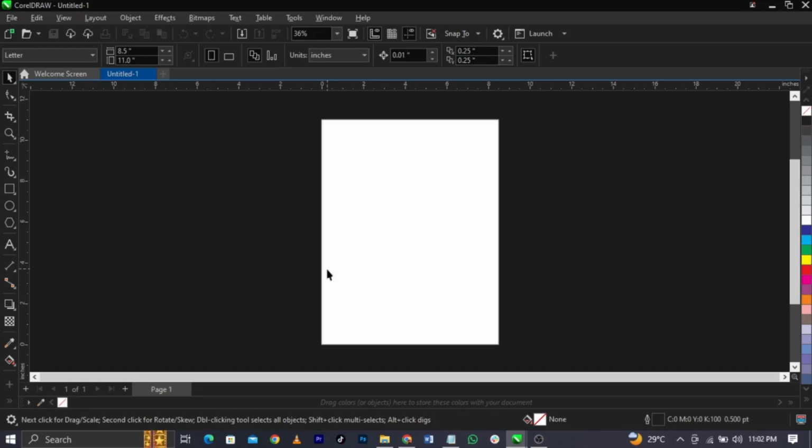Now we have bars in CorelDraw. These are all bars. From here to here, they are all bars. These are all bars, and these are all bars. So locate your property bar. This is your property bar. From this to this is your property bar.